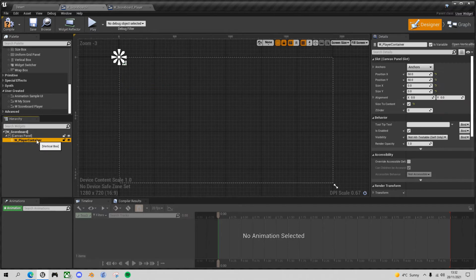So we've still got our player container. And now what we need to do is put in an event that updates a score in this player container when a score is replicated. So remember from last week, we used the rep notify to tell the player controller client when a score had been updated, and then we called the player score widget. What we now want to do is call this widget as well, and then go through all the player scores and put them all out in this player container.